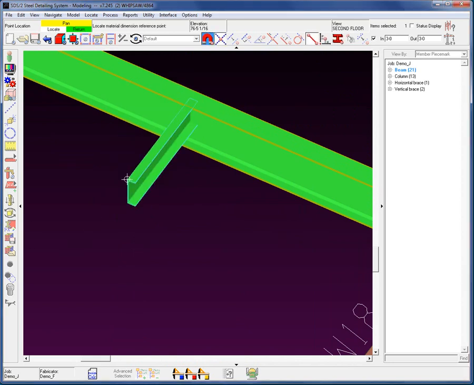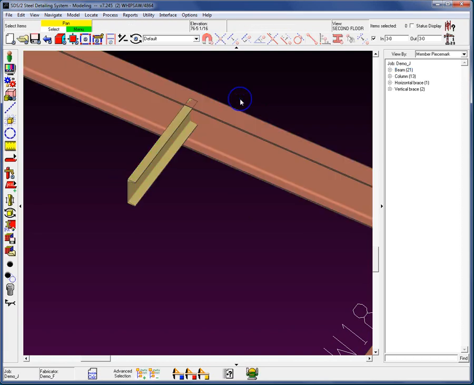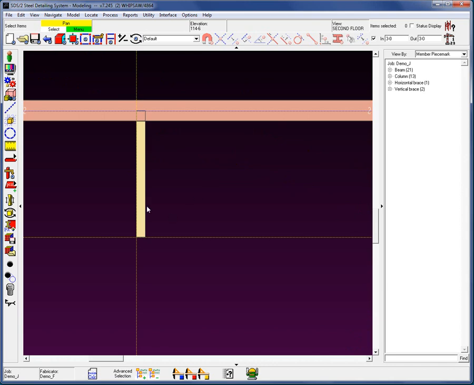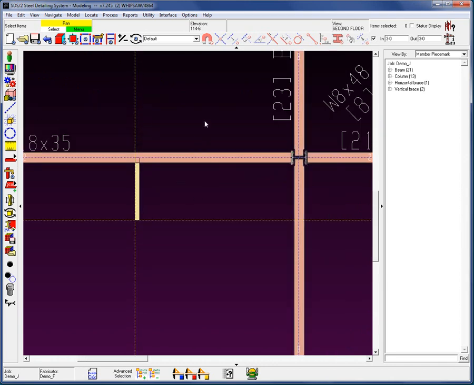There we go. Go ahead and hit OK. It's asking for material dimension reference point. I'm going to locate that, let's say right at the corner of this material. Return. Now, I've added in a piece of material.